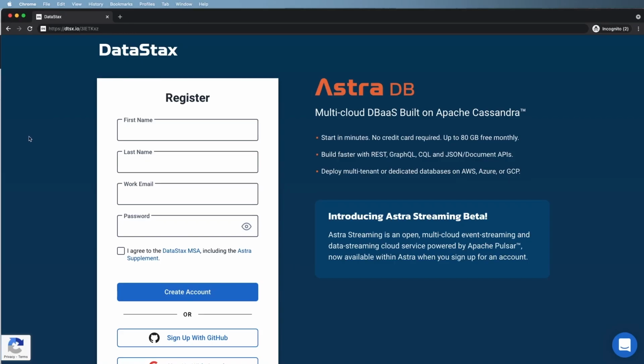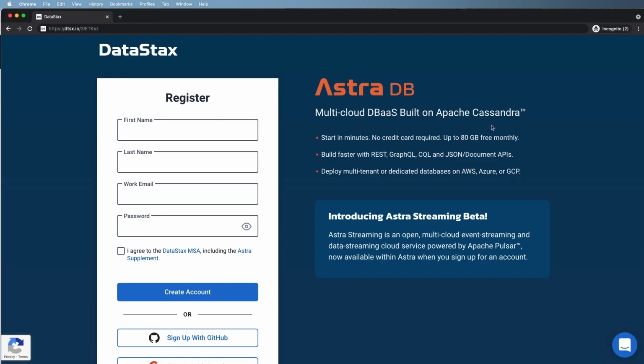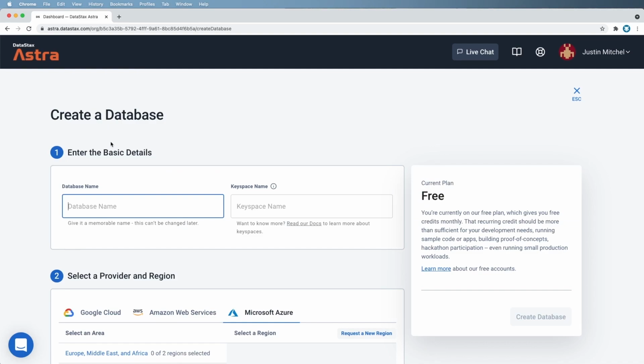Now we're going to start the process of integrating Python with Cassandra using the Astra DB service. So definitely go to this link right here and sign up on DataStax for your free account. Now, of course, it's 80 gigabytes a month free. That's really, really good. And so now we're going to go ahead and jump into the console, assuming that you did sign up for those things. And we're going to go ahead and create our first database.